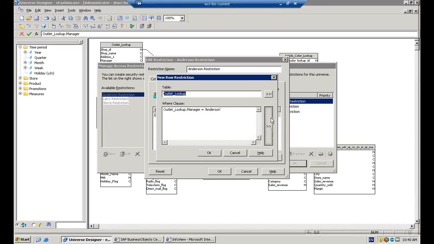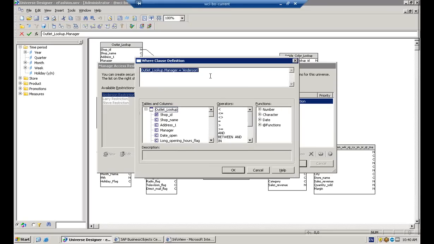When I click on the 2 arrows here, I can start creating my SQL statement off of that. You'll notice under the Outlet Lookup table, it gives me the table name and all the columns associated with that table. All I would have to do is double-click on the manager column, and it will provide me with that information. And then lastly, I set it up so that I only want to restrict to Anderson. Anderson is the name of a manager here that we're going to restrict the data for.